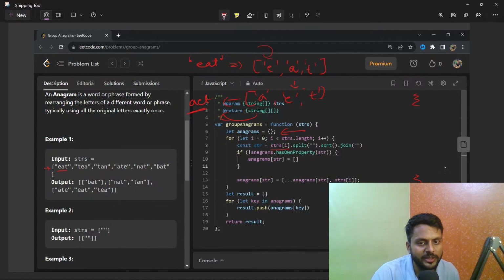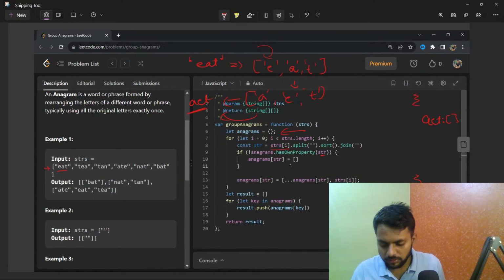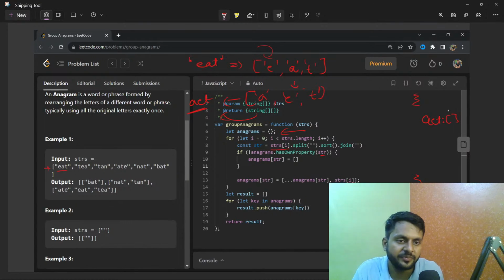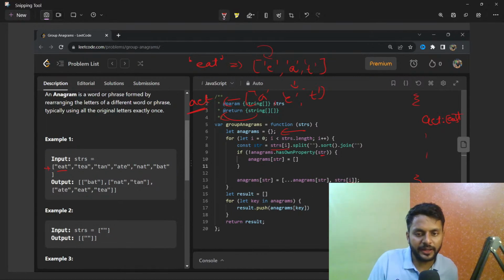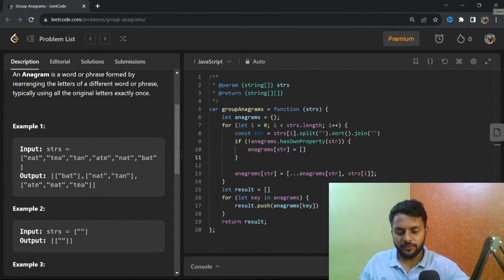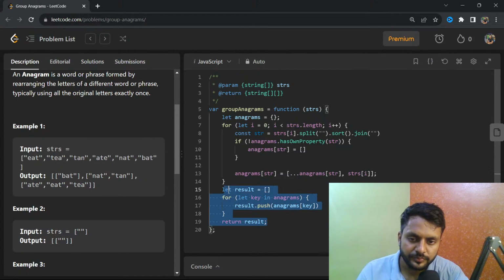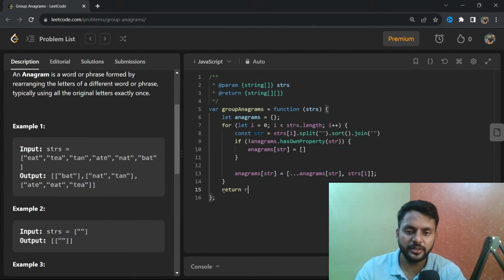So we will see if this object has this key. No, there is no key, so we will store aet with an empty array, and then finally in this empty array we push eat. Similarly we do as we have already explained, and finally we return the result. Now rather than doing this, we can return anagrams dot values.